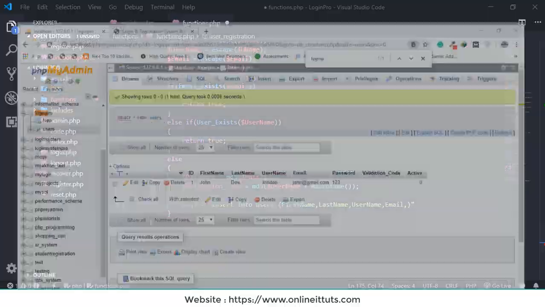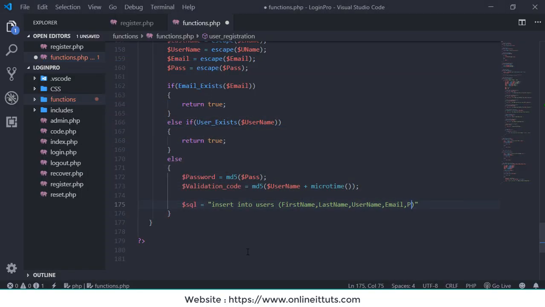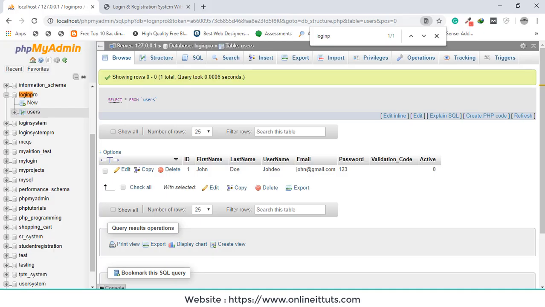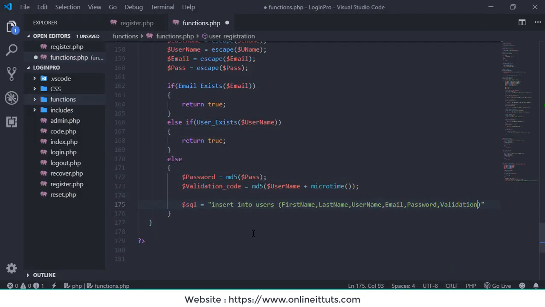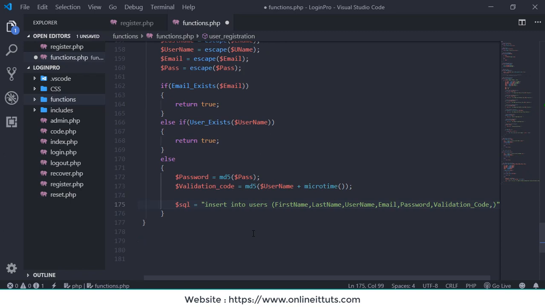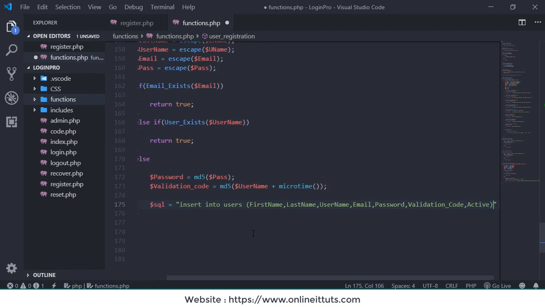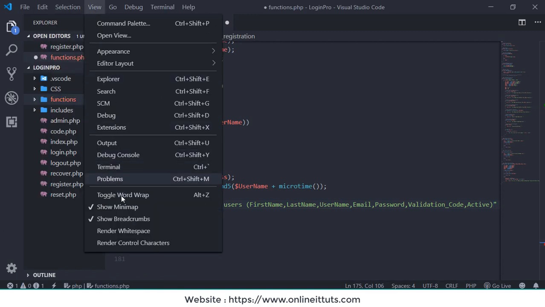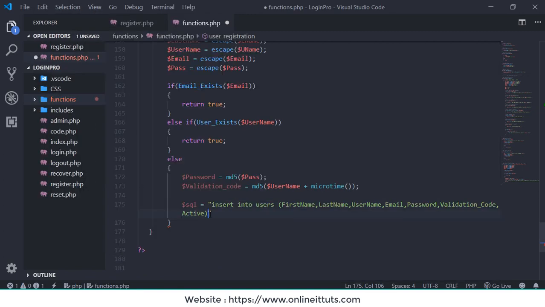comma, and password, and then validation code, comma, and active. Those are basically, I'm gonna use wordwrap. Okay, wordwrap is used to display the code on the next line. Okay, this is the last column, validation.